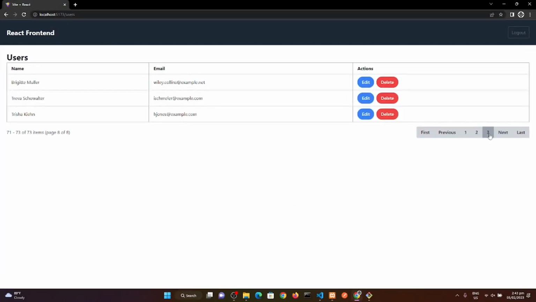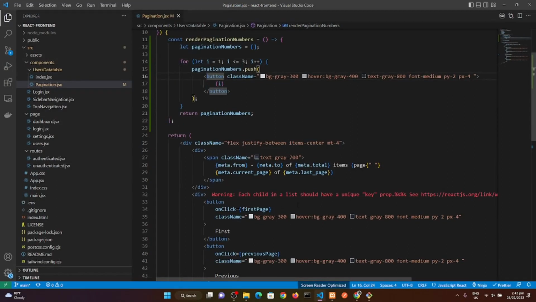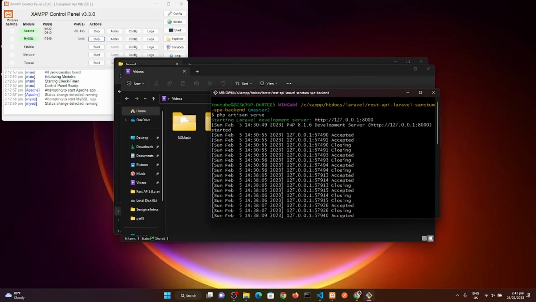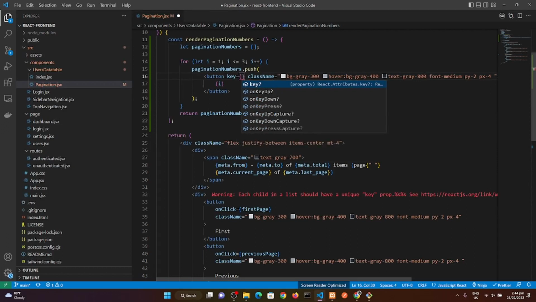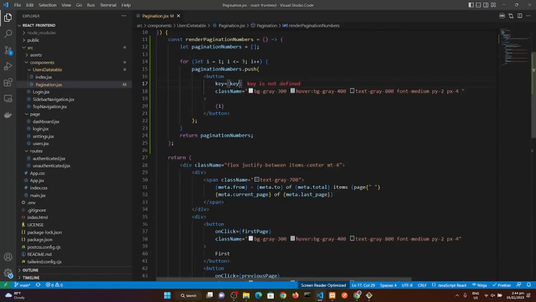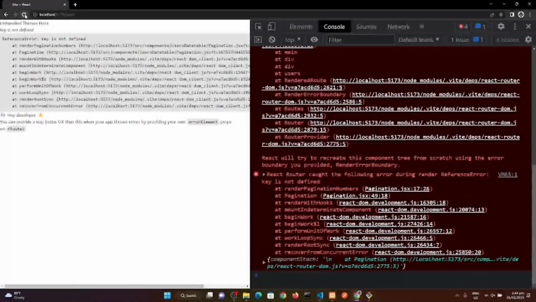Now, if we go to the console on our DevTools, you will see an error saying that each child should have a unique key. Again, React needs a unique key for each element in any loop statement. This is React's way of keeping track of all the elements when looping items.